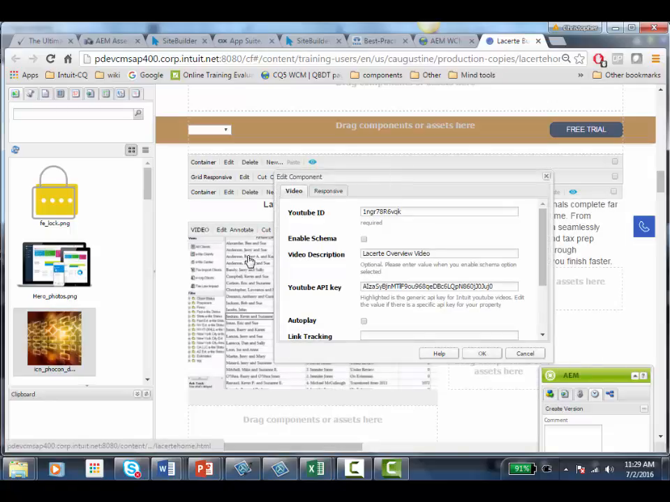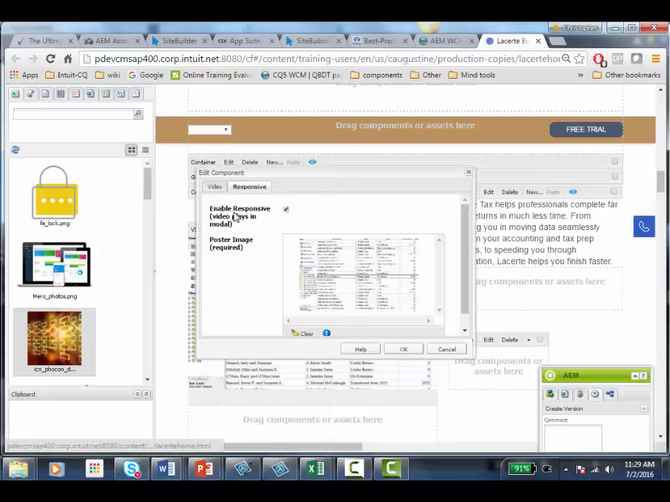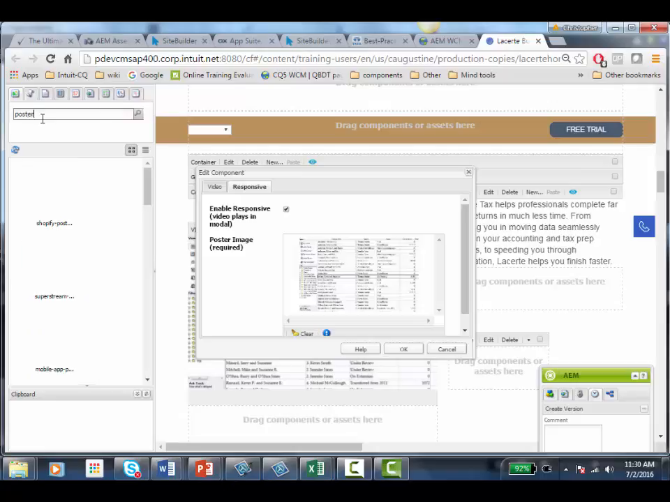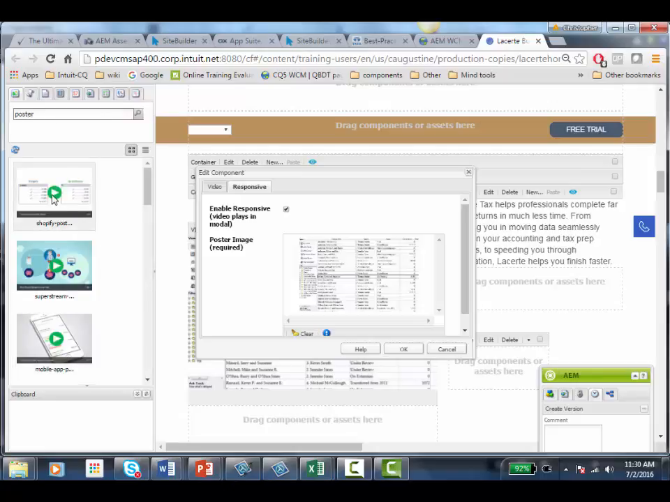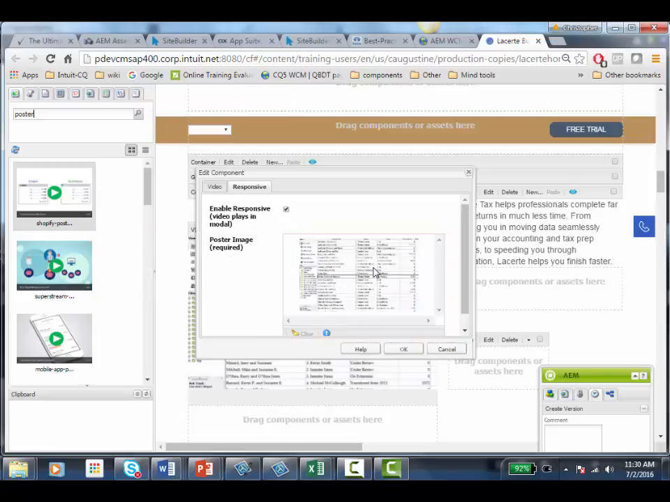The other one is whatever this image is, and clearly we can't just drag something in from the basic edit UI. It's not allowing any image to go in there, so you have to click on the responsive tab, and then it'll have enable responsive video, and that'll play in modal. When you do, it's going to request a poster image, which is required. If I do a search on, say, poster, that would pull up a bunch of those. I could grab the one that best represents my new video and drag that in there. And then we have that poster image in there.